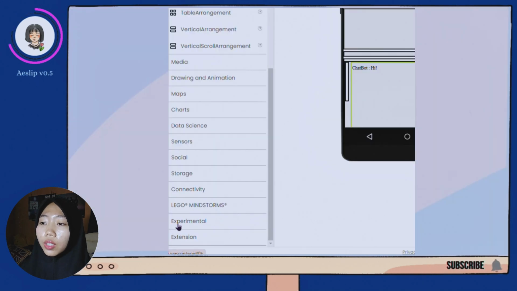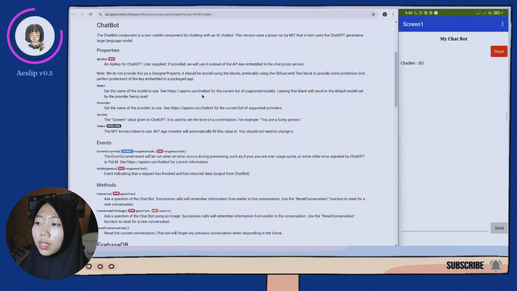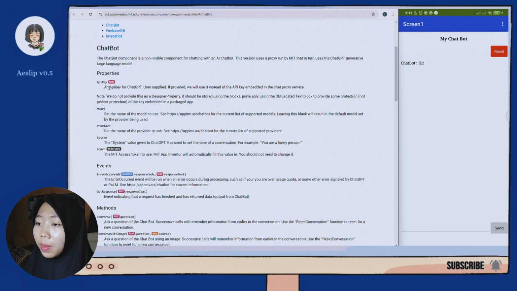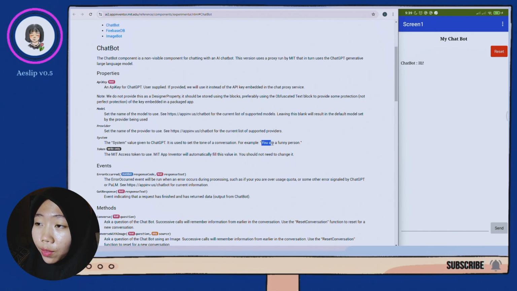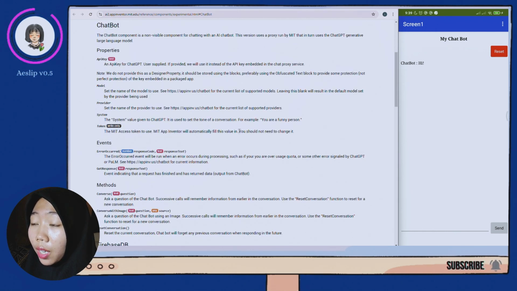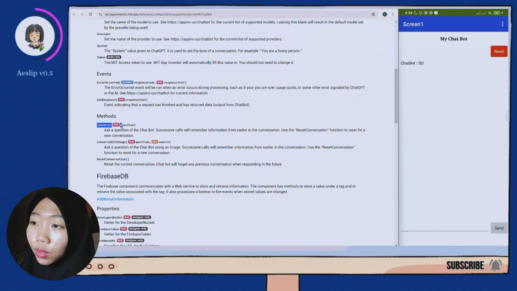If it's done, you just scroll to the experimental components, then select Chatbot. You can read complete information about chatbots. You can read the privacy notes and other details, like here there is an API key, it explains the provider and system, and it also explains how to use the events.